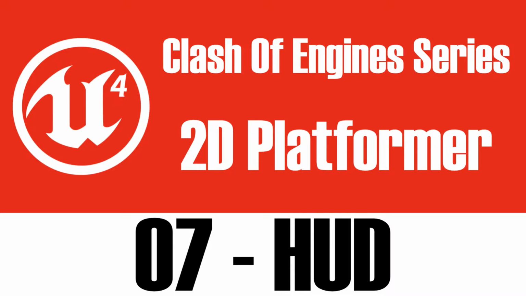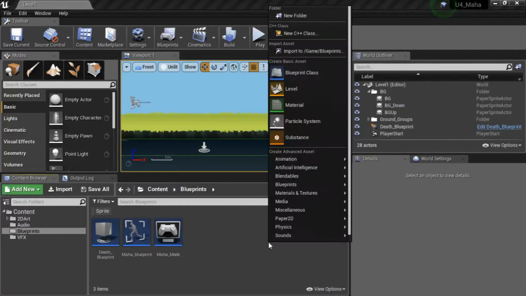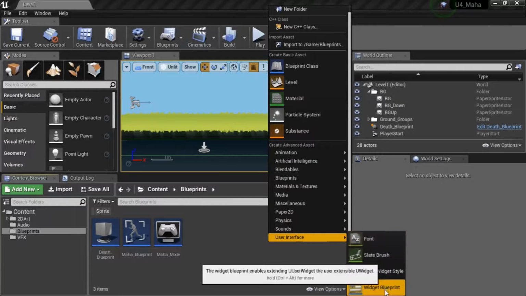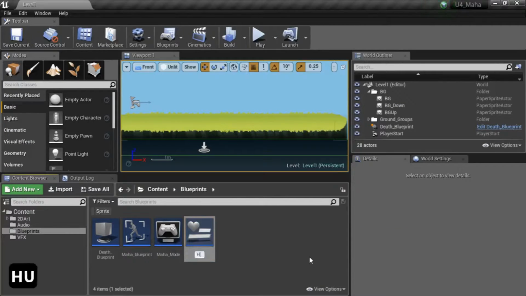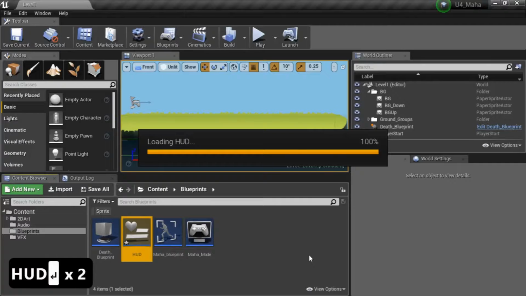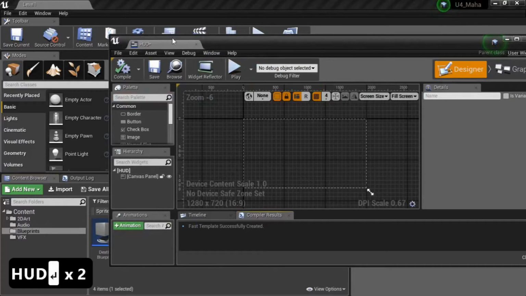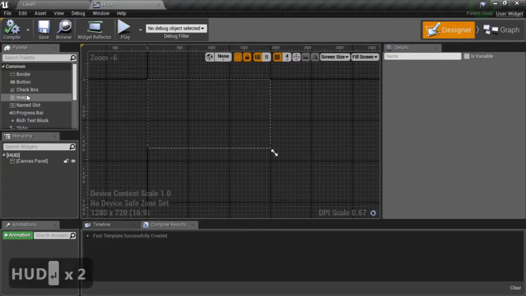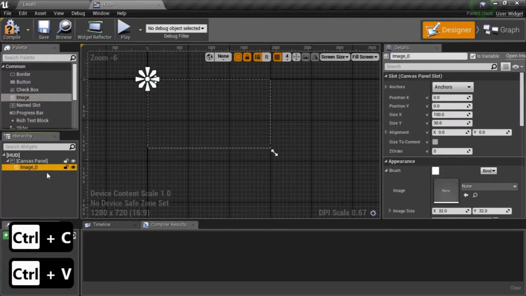Today we will learn how to set up a user display elements. First, let's create a widget blueprint by right-clicking anywhere on the blueprint folder, scrolling down to user interface, and selecting widget blueprint. From the palette tab, add 5 images and 3 text to the hierarchy canvas panel.